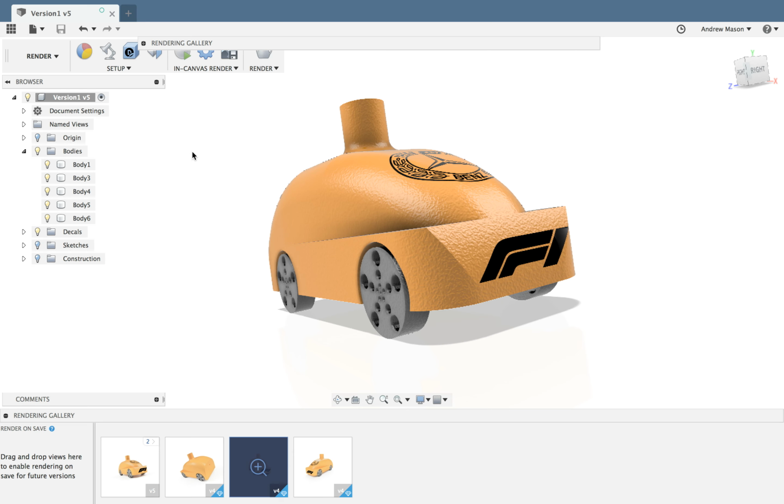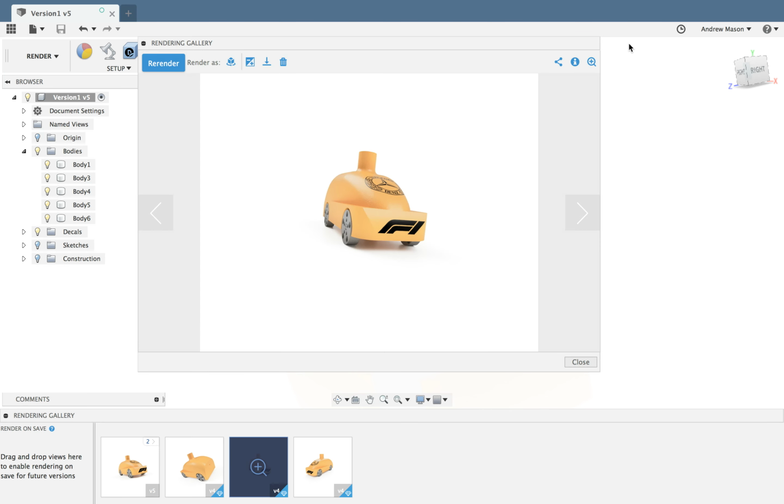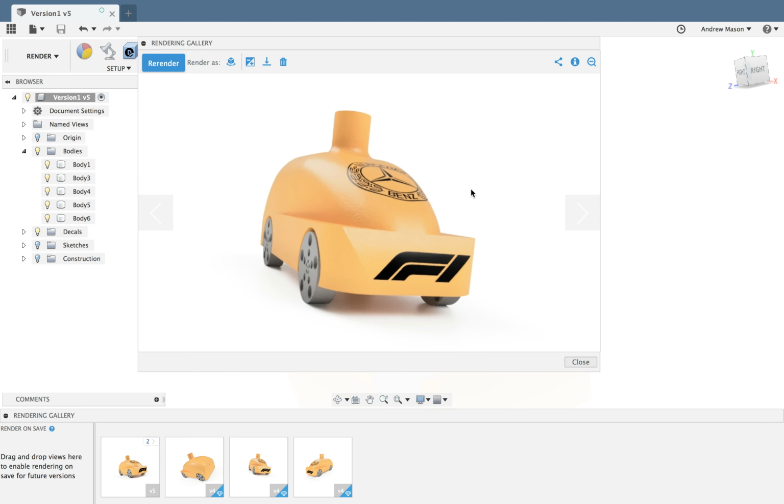So I hope you found that useful. It's quite a fun process trying to make them look like photographs. Obviously, it is still a 3D design, so there's only so far you can go, but it is quite fun trying to make it realistic.